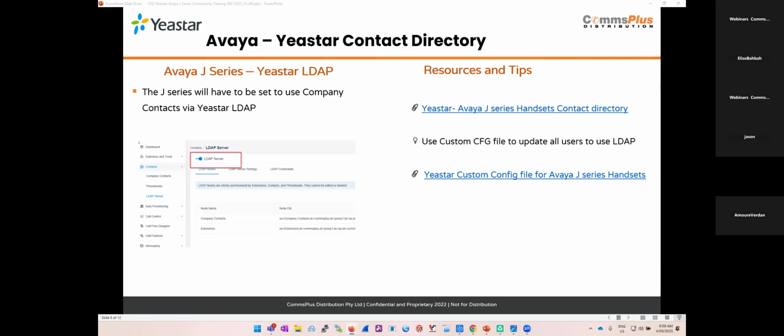Looks good. I did have an issue on that last job where it didn't populate, I think it was the password, on a few of the handsets. I had to manually put it in. Which password? The LDAP. In the LDAP setting, you need the username, and there's a password. So you have to put the registration password of the user in there.